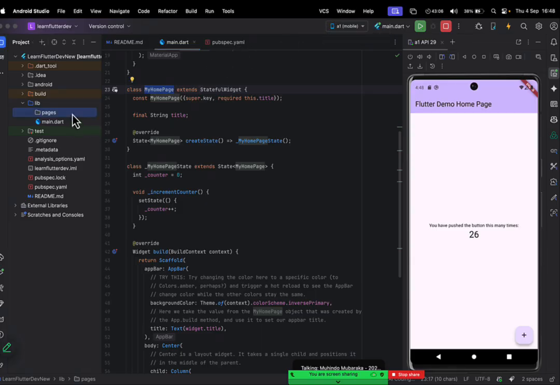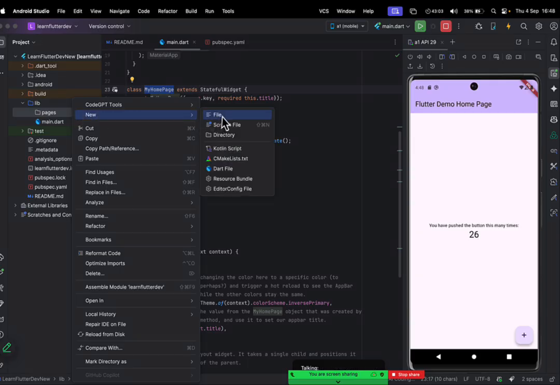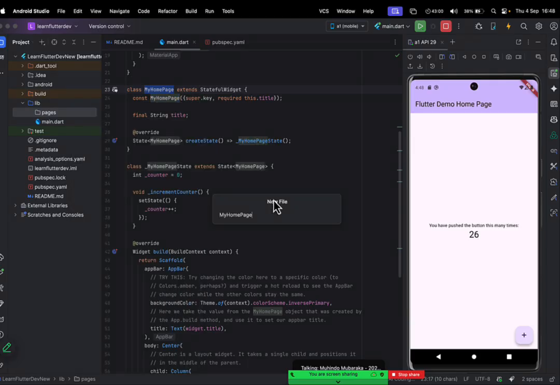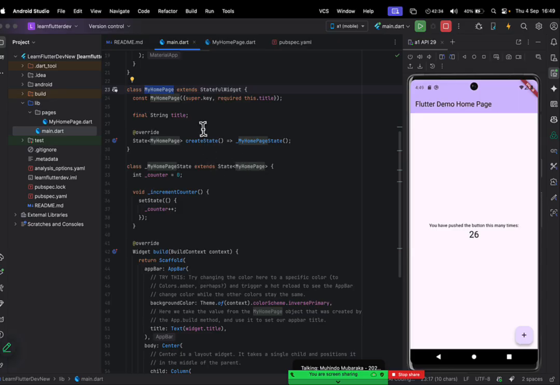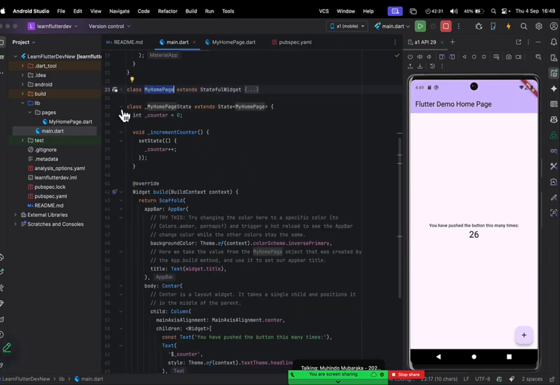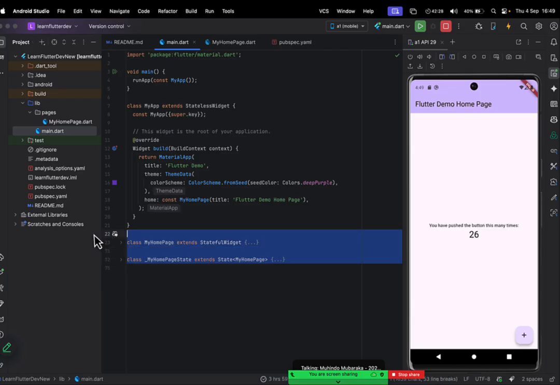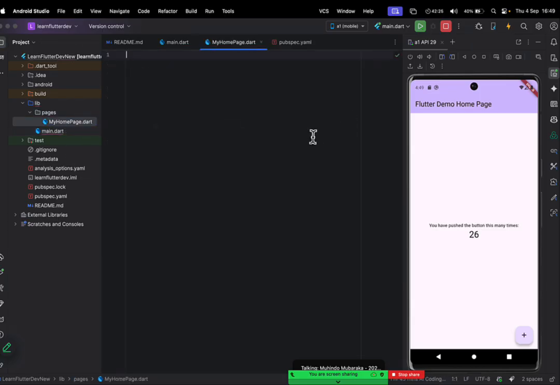Alright, so I'll come here and say pages, I right click, new file. Let me put here my page dot dart. Every file that you create in that programming, you have to give it an extension of dart, like this. So I'll press enter. What I'm going to do, I'm going to copy this whole class of my pages, there are two functions, copy all of them, and then come here to my page and paste them there.